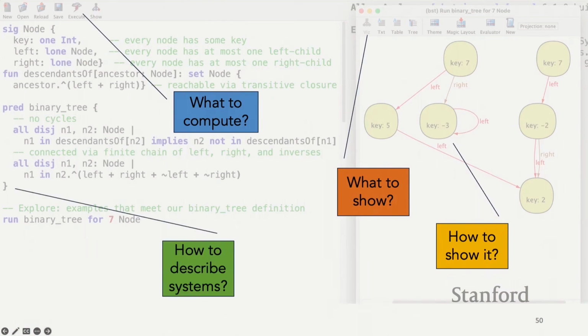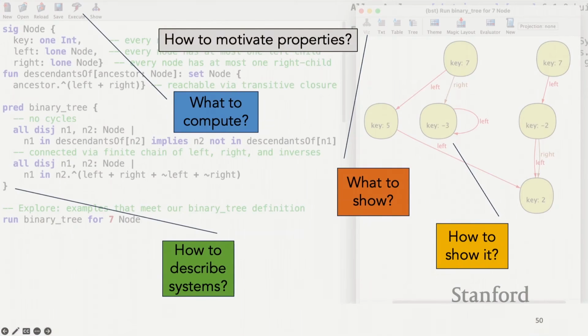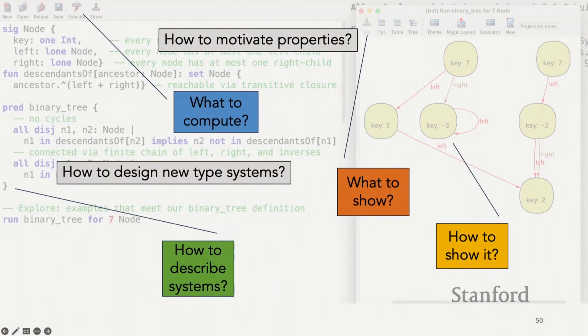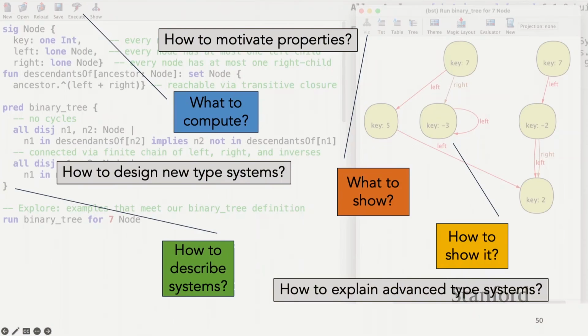And finally, there's a whole bunch of work we still need to do in the design of these logics and languages and so on for describing systems and verifying them. A few other things that also excite me in the space, I've been thinking about the education question of how do we get people to even learn how to write properties? How do we motivate property writing? How do we design new type systems? Or how do we take sophisticated type systems that already exist and explain them better to users?